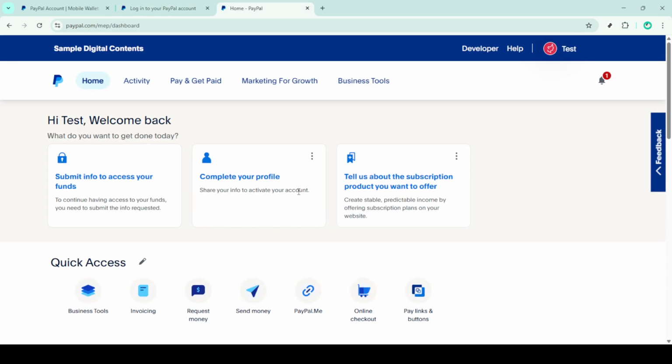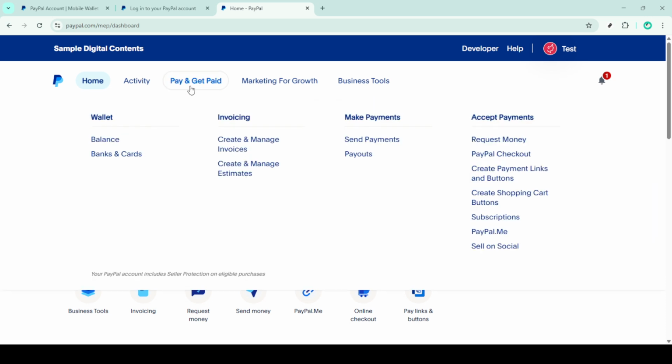Once you're logged in, direct your attention to the top menu and click on Pay and Get Paid. This section is essential for accessing your payment functionalities. Look for the Accept Payments area and click on Request Money. This selection allows you to initiate a request for funds from others.